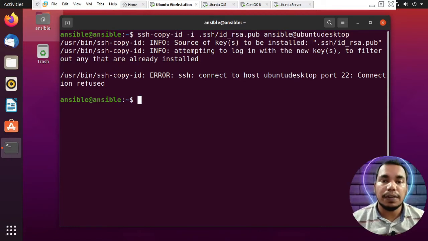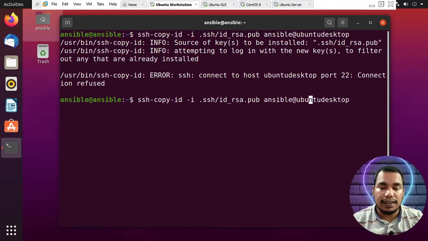While copying the SSH key to our Ubuntu desktop machine, an error occurs. Actually, on the Ubuntu desktop machine, there is no user called Ansible. The username on the Ubuntu desktop is Ansible1. So we have to change that. So now it is correct, Ansible1 at Ubuntu desktop.